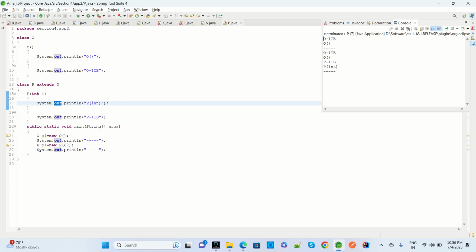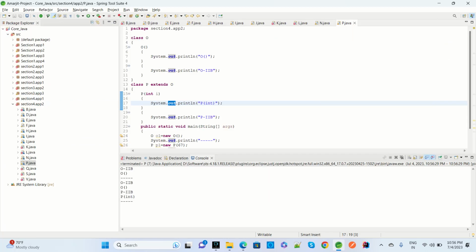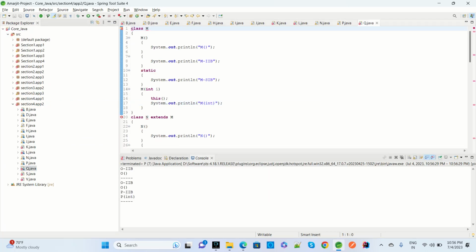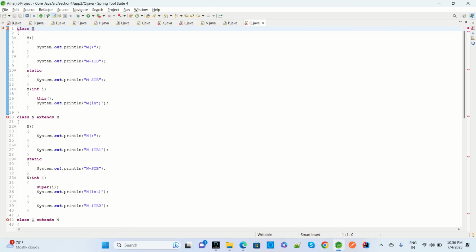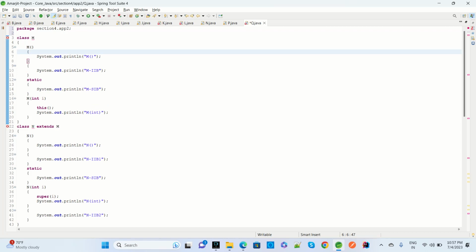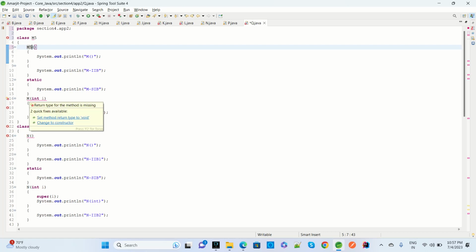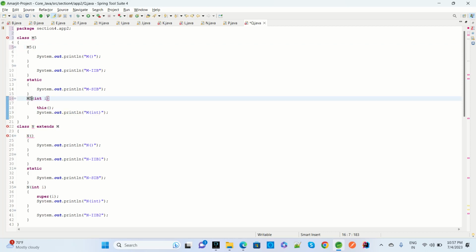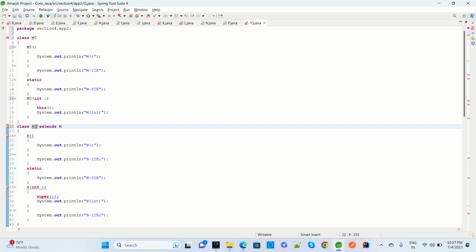Like that we have it, and if you go to this Q program, this Q program will have a class M. Like we already used it somewhere, so we need to change this name to class 5 here, and 5 also here.